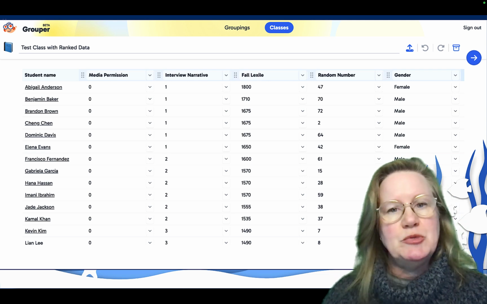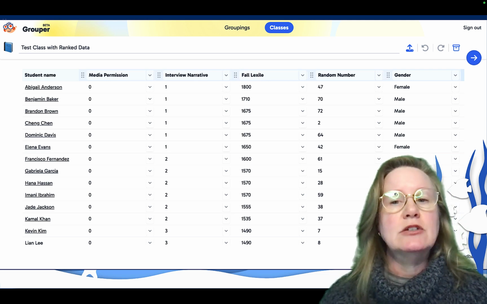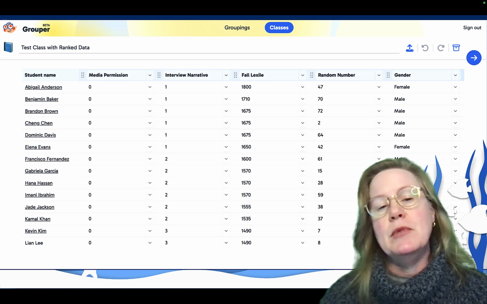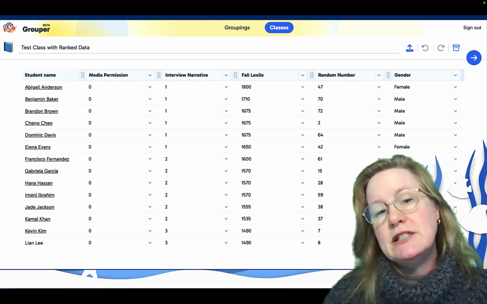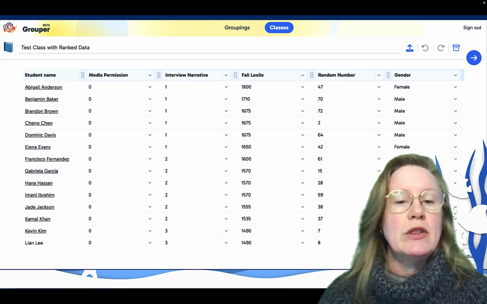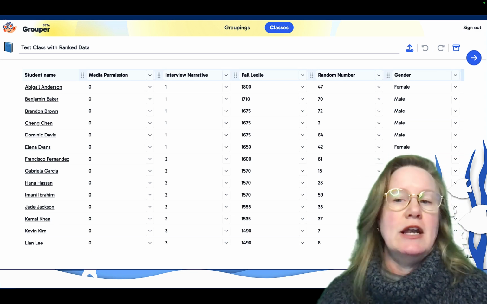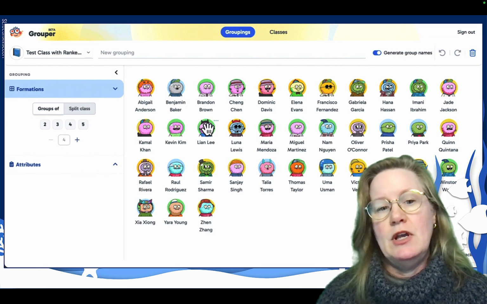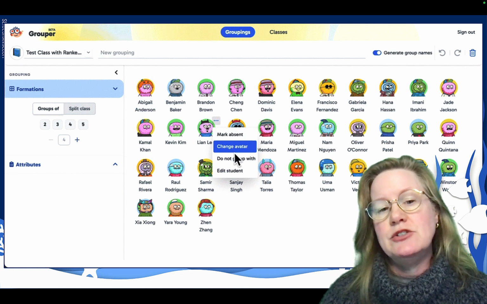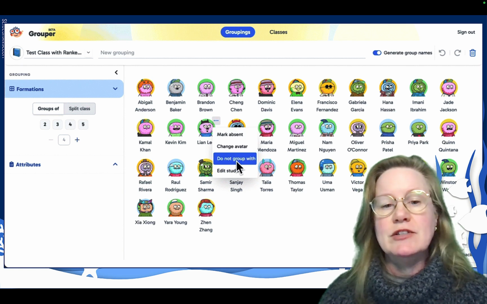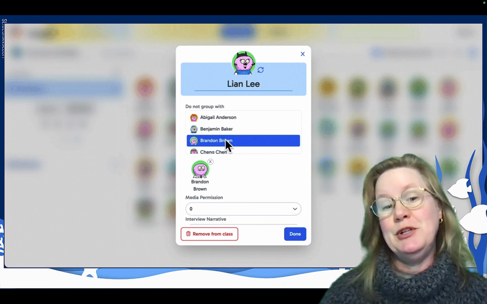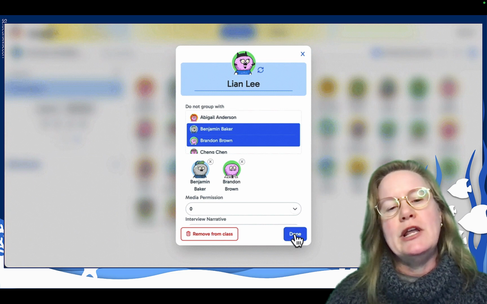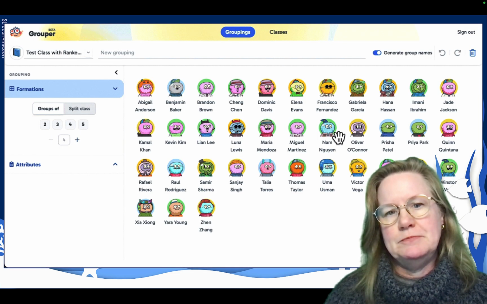This is the attributes page. On the attributes page, I can create and enter data about my students that will help me group them later. So in this case, I've listed their fall Lexile scores, whether or not they've turned in certain assignments, and I even added a random number and a gender as well. On this page, you can also select a student that you want to mark absent, change their avatar, or choose who you do not want them to be grouped with. I love this feature. That student will never end up in a group with those two other students.